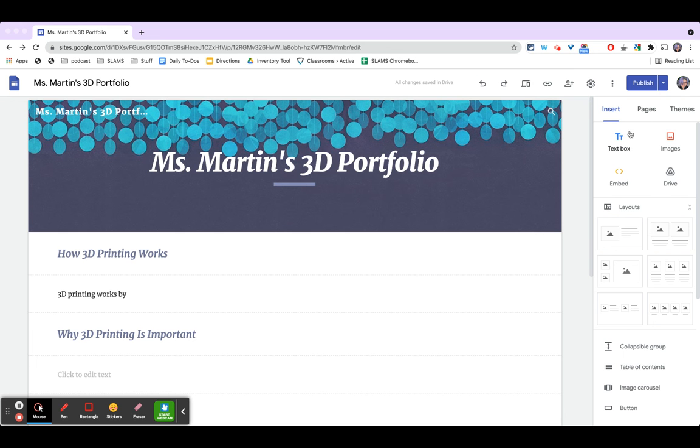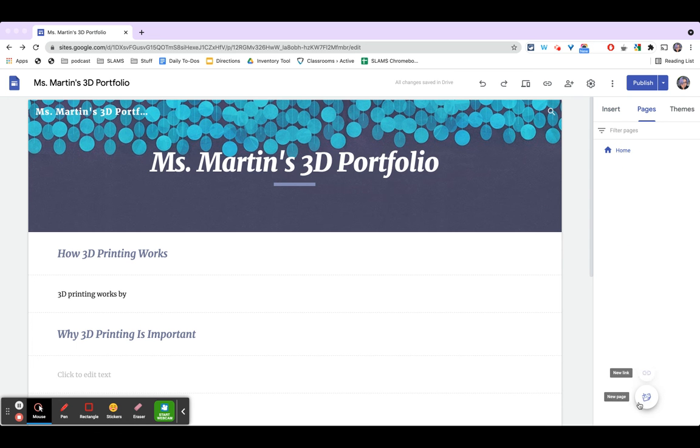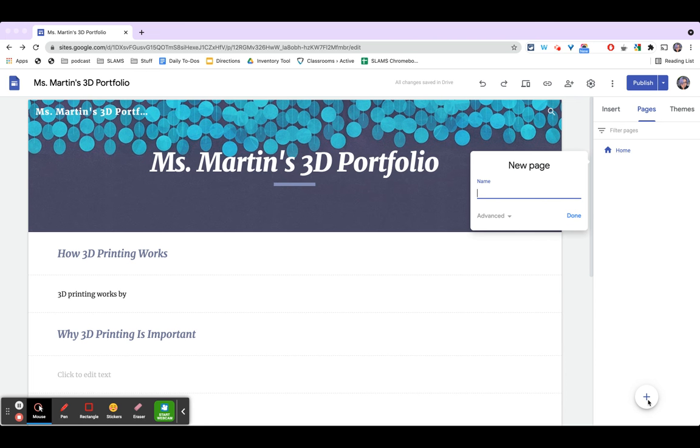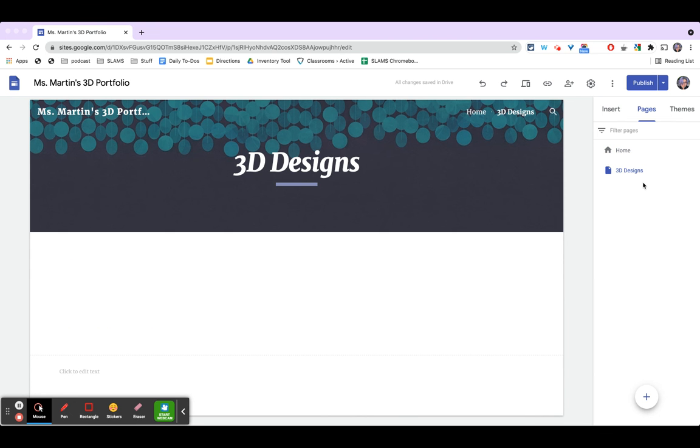So to add a new page, we're going to come here to Pages in the middle, and our little plus sign down at the bottom is going to let us add a new page. It's going to ask you to name your page. I'm going to call this 3D projects, or no, sorry, 3D designs, and click done. And that makes a new page. I can always get back to my home page here.